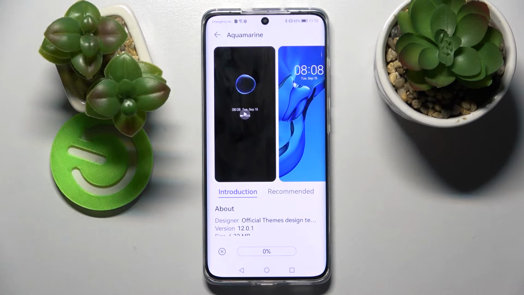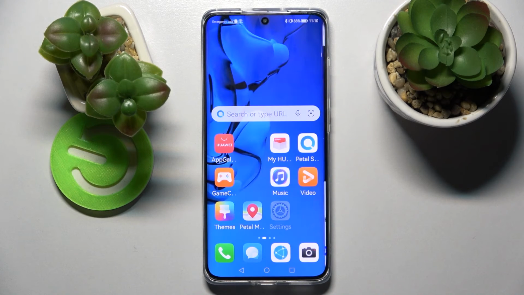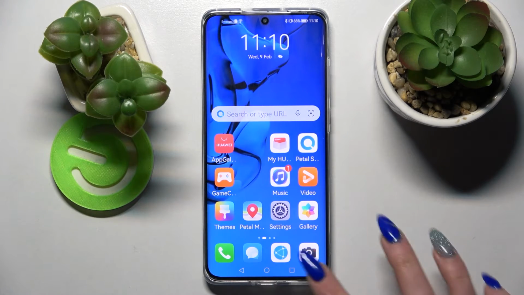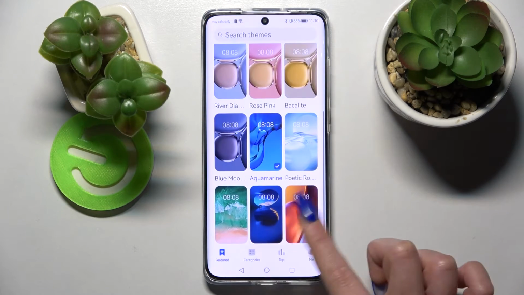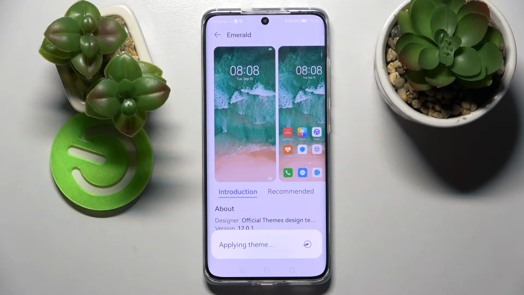After that, wait a bit. And click on apply. And now, as you can see, the theme of my device has changed. But you can also pick one of those, for example, and select apply right away.